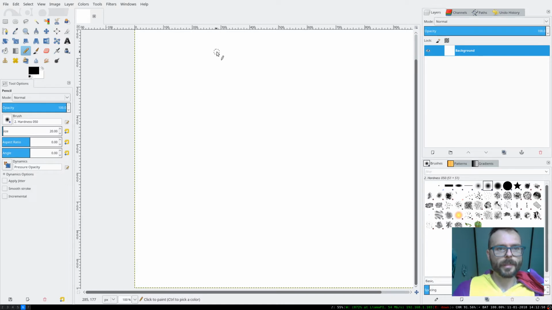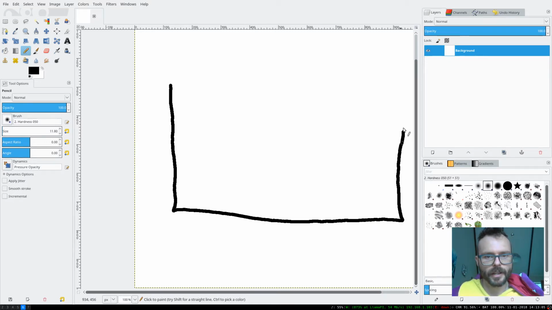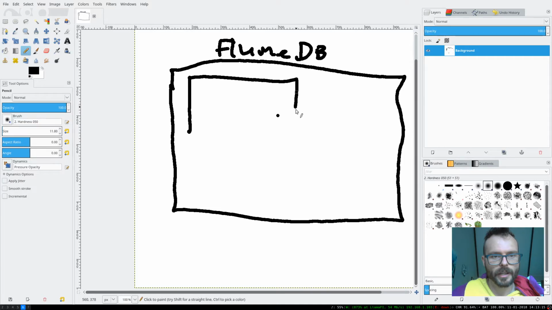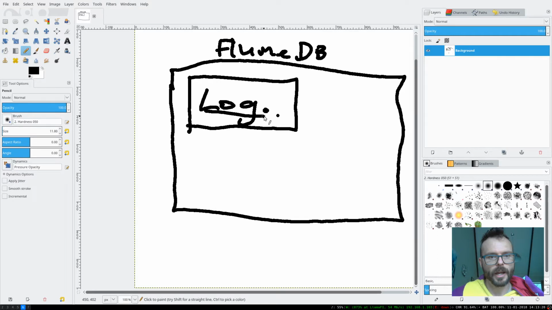So what's nice about Flume's architecture is it's got all of these swappable parts. There's a Flume container, and this is the flumeDB. And there's a couple of things you can install. Every flumeDB has to have a log. This is the store. It's an append-only store, which when you append things to the database, it gets stored in there.